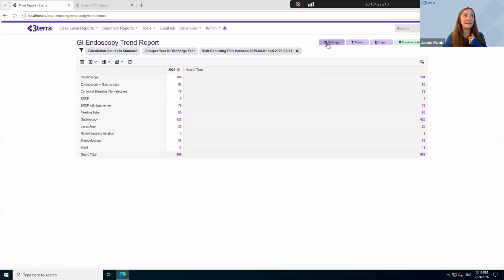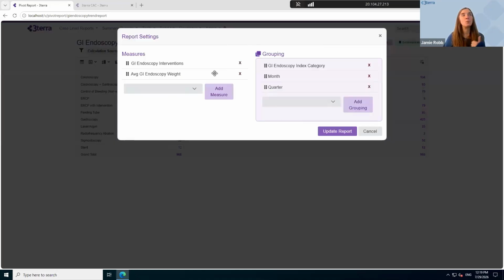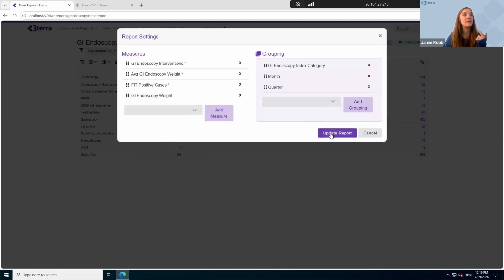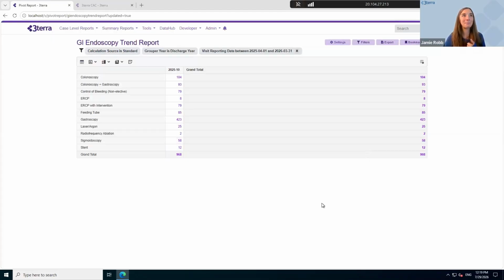I'm going to start in settings. And we wanted to add fit positive and total GI endo weight. Under measures here, we're going to add those measures. And I'm going to update my report, but nothing happens. There's another step that's required here, and the capability is a little buried. So we understand why this isn't super well known.